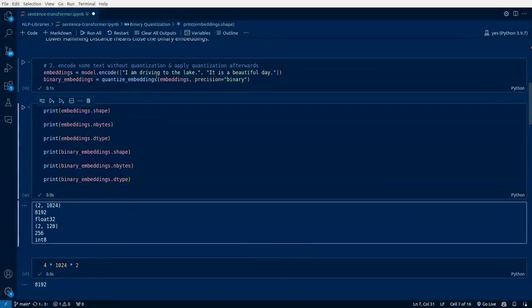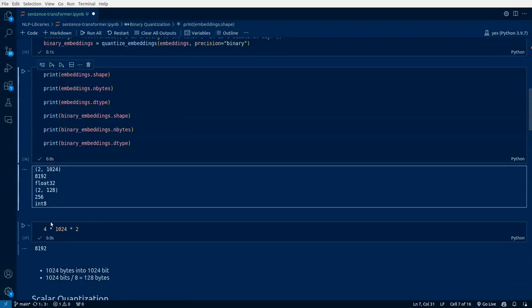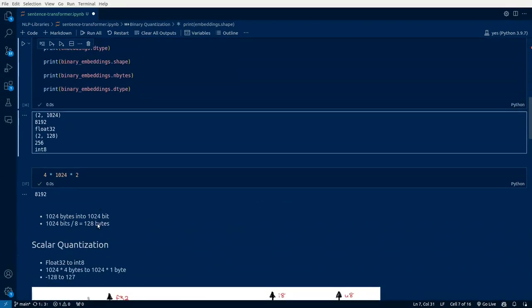So these two records after binary quantization turn into 2 comma 128 bytes, and the total size is equal to 256 bytes, and it is of type int8. 0 and 1 are represented as int8. So this is binary quantization, where we reduce the memory by 32x. Next we go to scalar quantization.